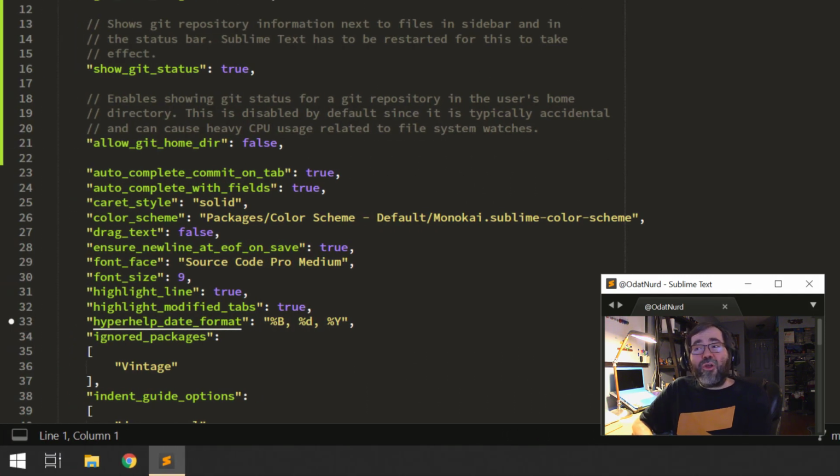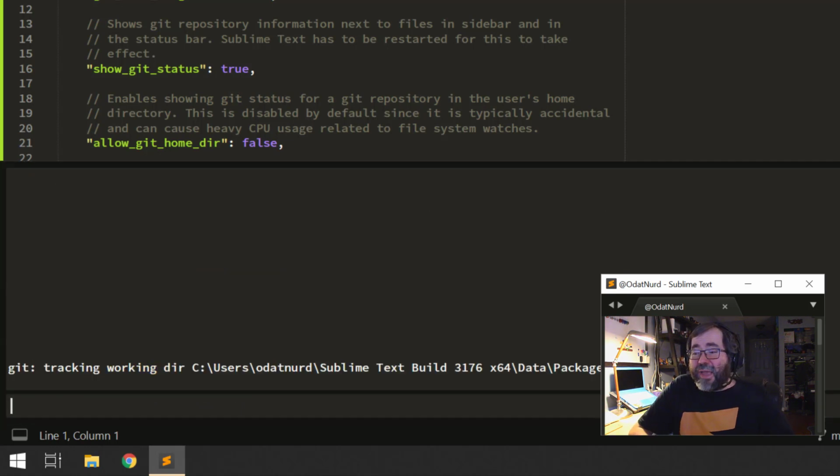You can also open your console with view show console from the menu or its key binding control backtick, where you'll see a message like this. Whenever you open a file that's inside of a Git repository that Sublime is not already tracking, you'll see a message like this telling you that the Git support is now tracking a folder. And when you close that file, that folder will be closed as well.